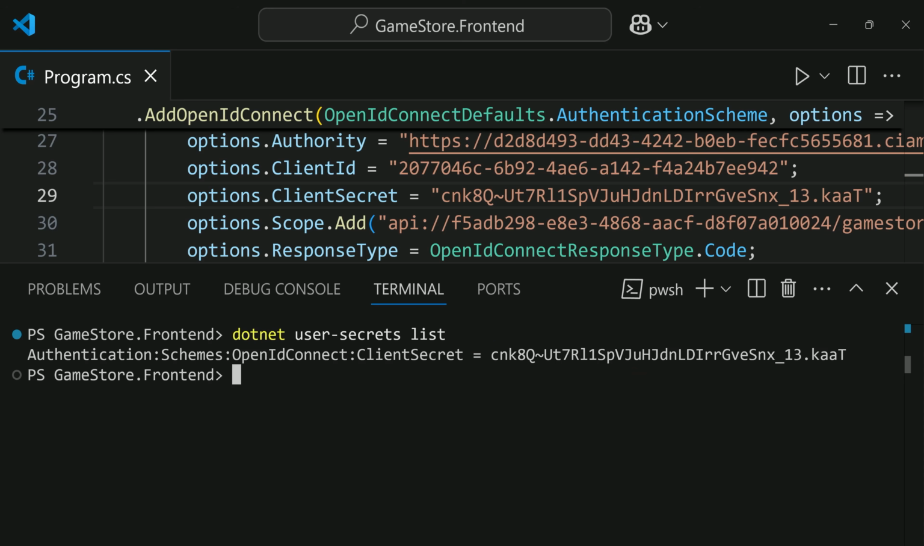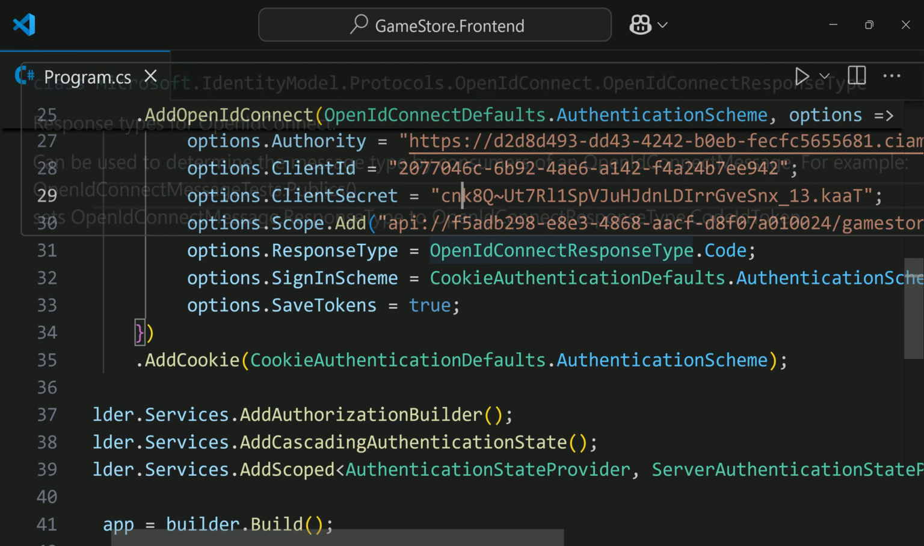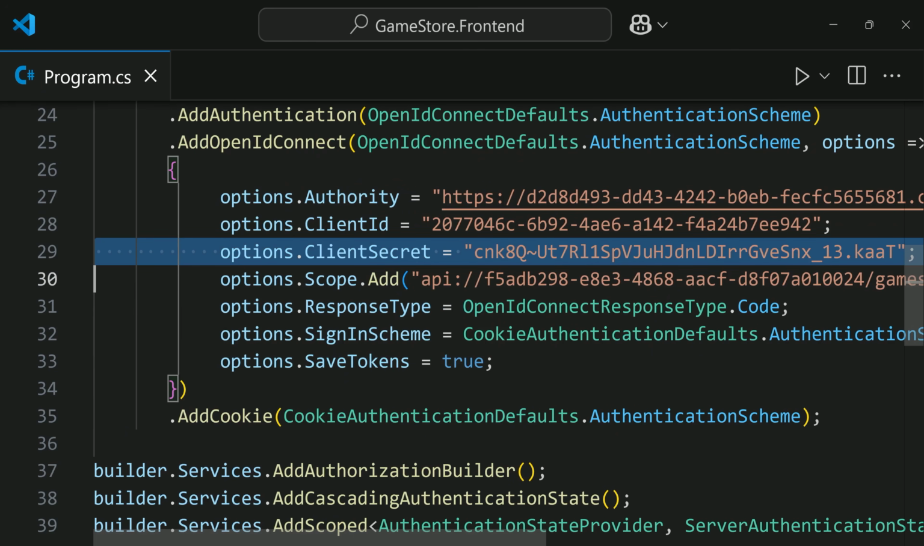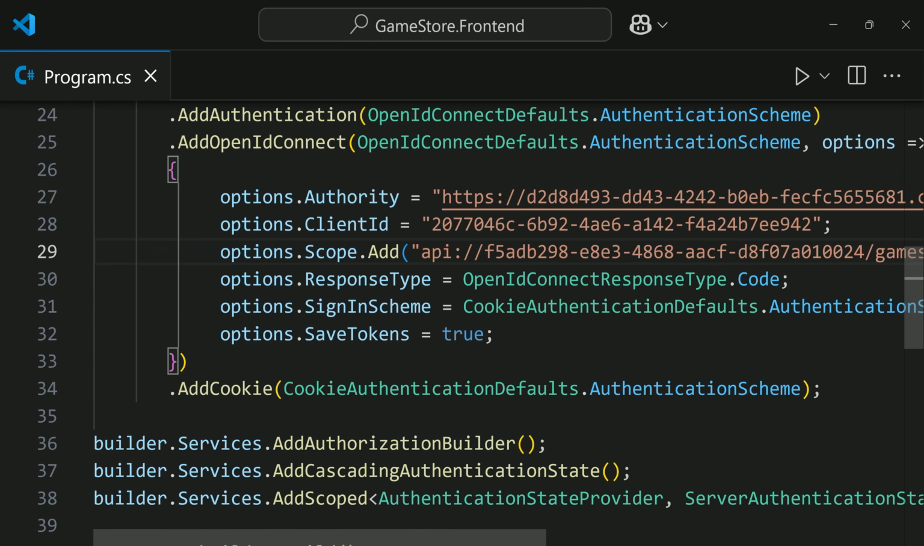Okay, so because we're doing this, what we can do now is just remove that client secret from our code. So let's get rid of it. And .NET is going to be able to populate the value from the secret manager as any normal configuration value into our auth scheme. And with this, we are pretty much done with all of this infrastructure configuration to make sure that we can actually talk to Entra from our Blazor web application.